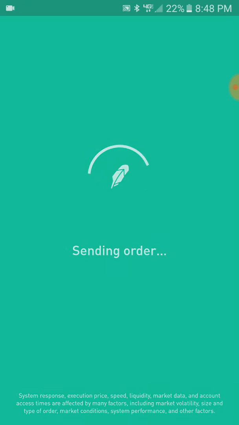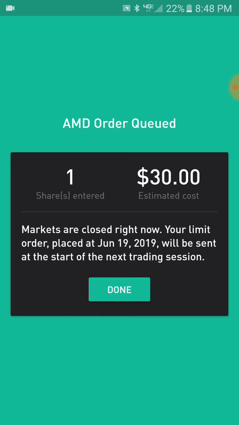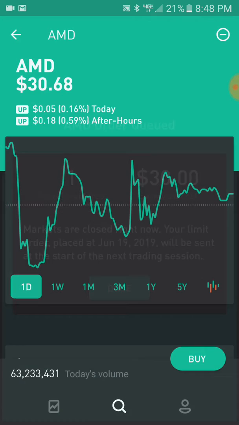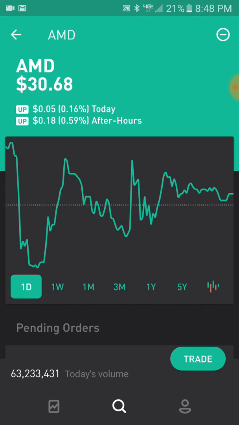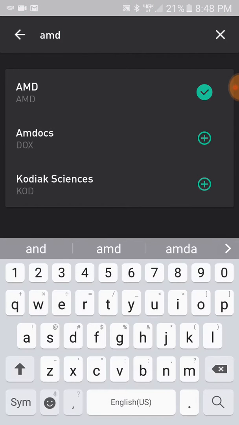You would swipe up. It's going to send your order. Now, if it's during the market hours and it's a market order, you're going to get filled instantly. A limit order, you're going to get filled if it hits your price point. Right now the market's closed, so it says right there, markets are closed right now. Your limit order placed at June 19, 2019 will be sent at the start of the next trading session, which would be tomorrow. I'm not actually going to keep that, but that's just for an example. So that's how you would buy a share.